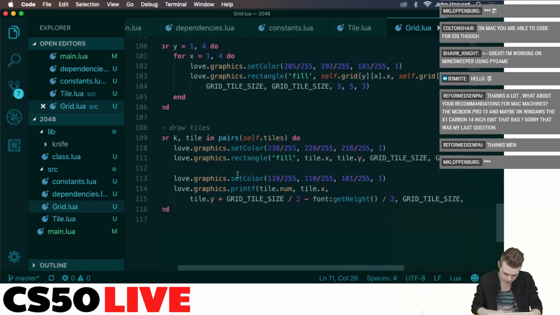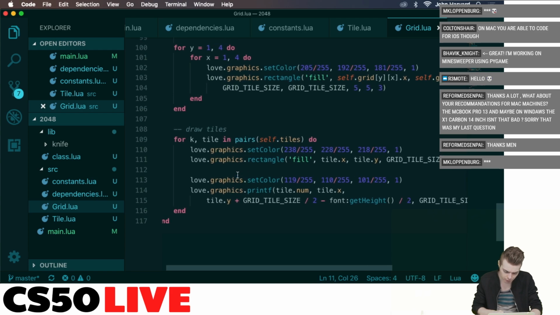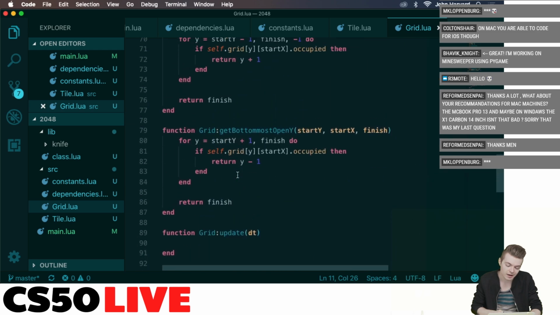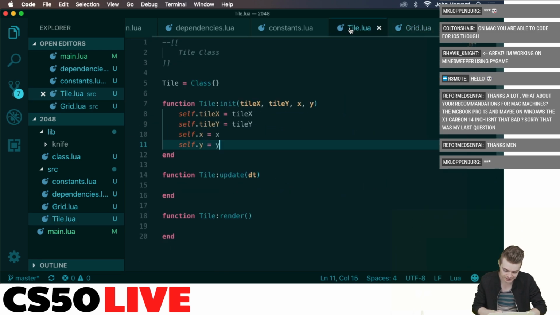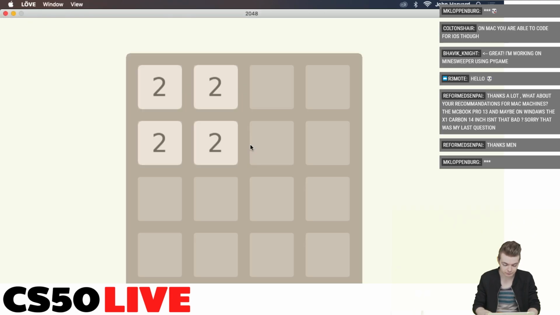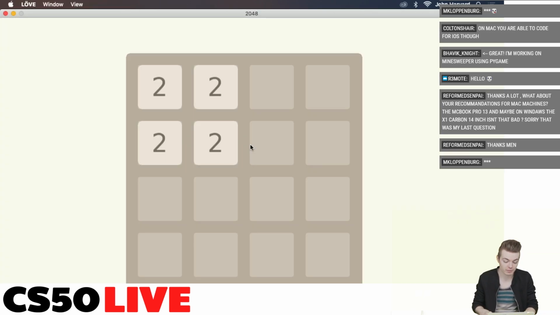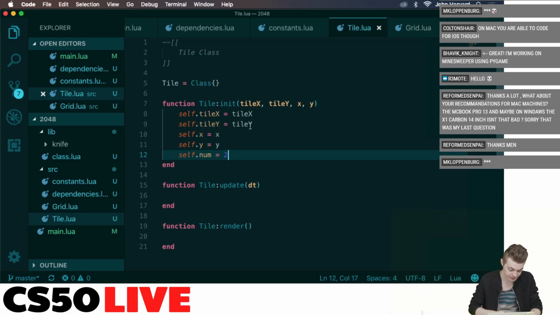So self.tiles, okay. Are we not setting a number on the tile? Ah, we need to do that as well, yes. So self.num is going to be equal to 2 by default, because when it gets constructed, that's its number. It's going to be 2, right? Awesome, there we go. So I can't move now. Unfortunately, we have to work on the actual movement stuff, but that's cool. We refactored, and now we have the grid and the tiles all rendering, and everything is starting to look quite a bit cleaner in a lot of places.